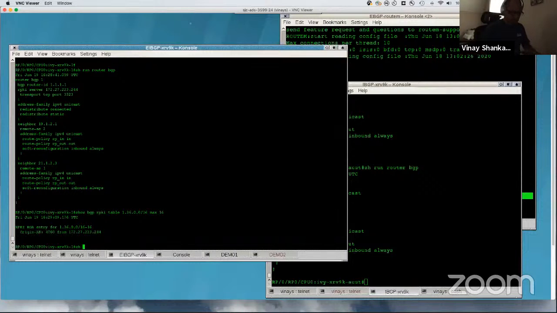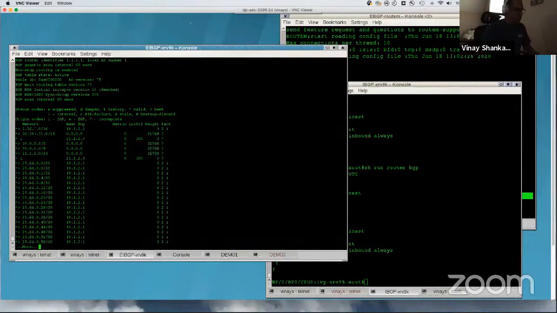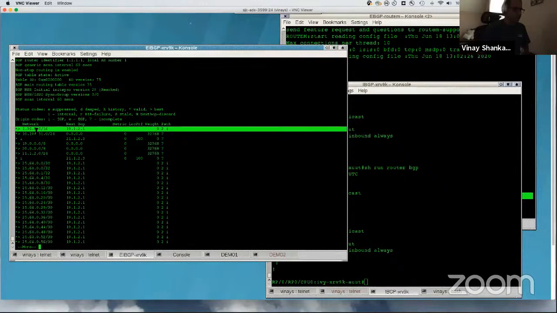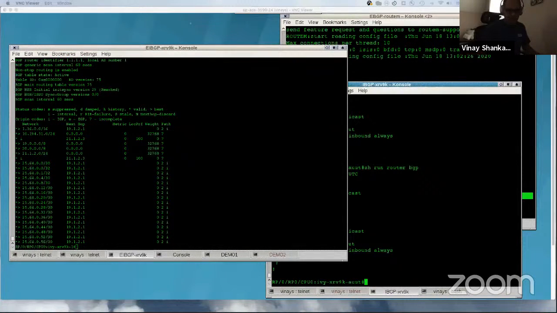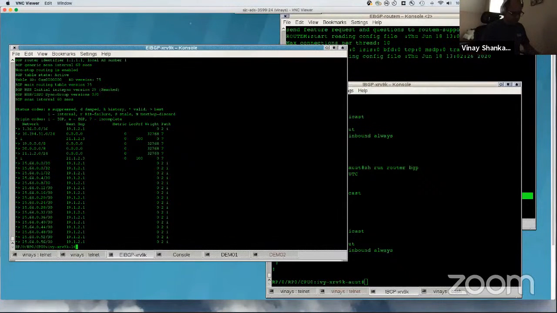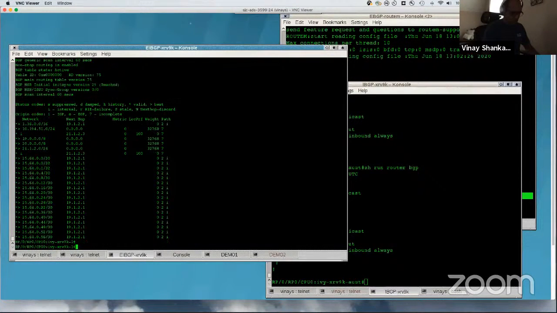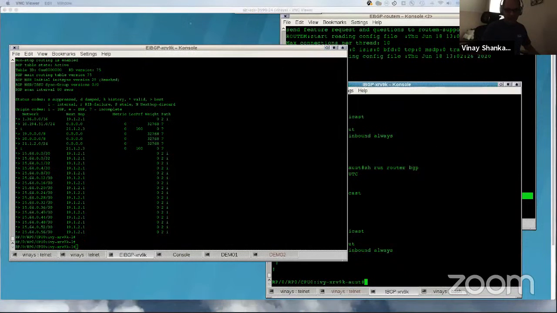And if you see the output here, this is the one which we learned from our peer, which is invalid, but it is still being used in the best path calculation because we have not configured any of the validity checks according to the RFC. So that is what we have here. And when we configure the validity checks, then we can actually start implementing the validity handling.